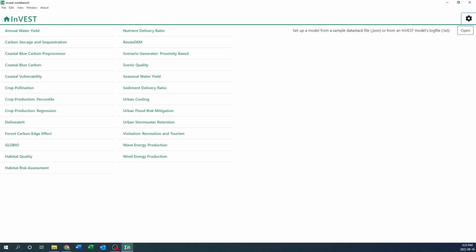The carbon storage and sequestration model is one of many models within the InVEST application developed by Stanford University as part of their Natural Capital Project. The purpose of this application is to map and evaluate natural services, including carbon storage. The carbon storage model requires a map of land cover types for your area of interest and a table of carbon pools. Let's first focus on obtaining this map of land cover types.